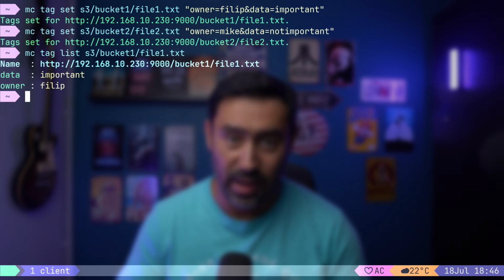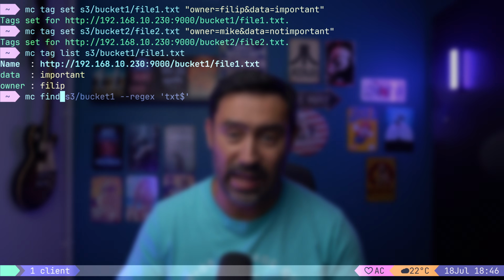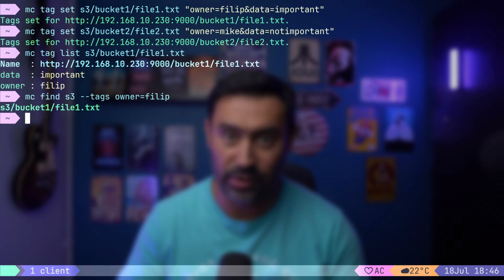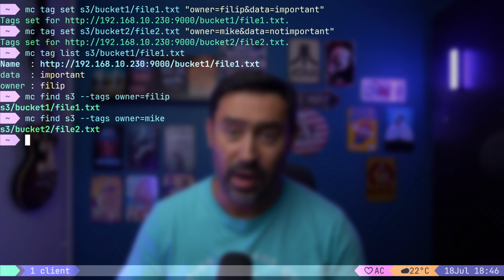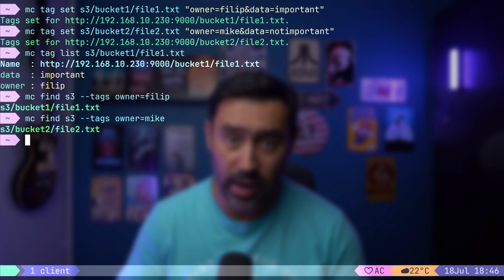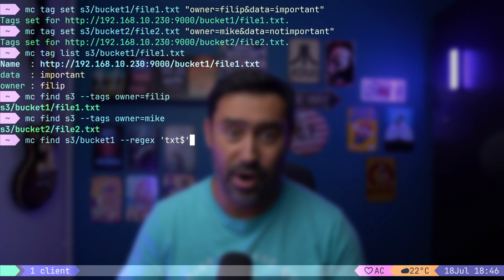Now the fun part. Let's search all the files in our MinIO server with the owner tag set to Philip. Here's our file 1. Now let's search for files with the owner set to Mike. Do you see how powerful that is? Tags provide a way to add an extra layer of meaning and classification to your data without altering the object contents itself. Of course, MinIO has very powerful searching capabilities. Apart from metadata, size, name, date, you can even search by regular expression.